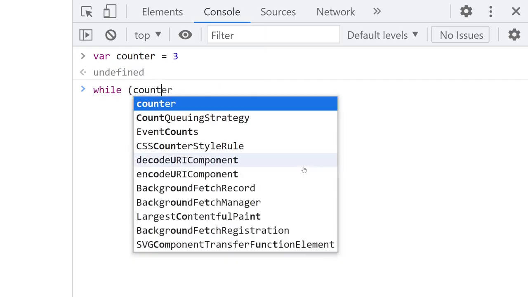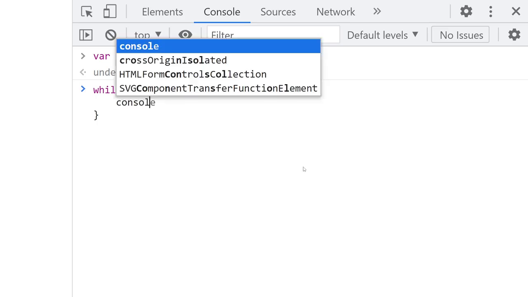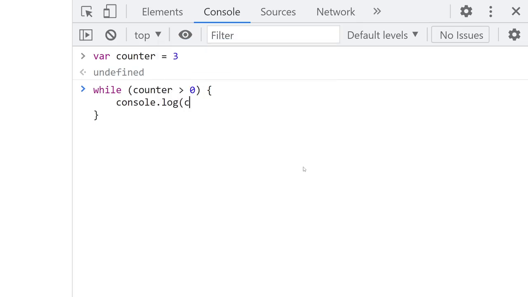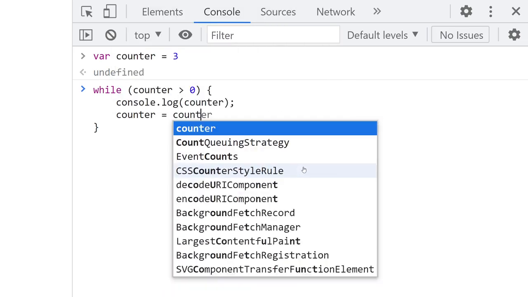In this example, our condition will be counter is greater than 0. Since the counter value of 3 is greater than 0, it returns true. So to construct the while loop, I type the word while and then the condition inside the parentheses. This is counter greater than 0. Next, inside the while loop's code block, I need to tell it what to do. In this example, I want to run the console.log method to output the value of the counter. Then I need to decrement my counter by a value of 1.